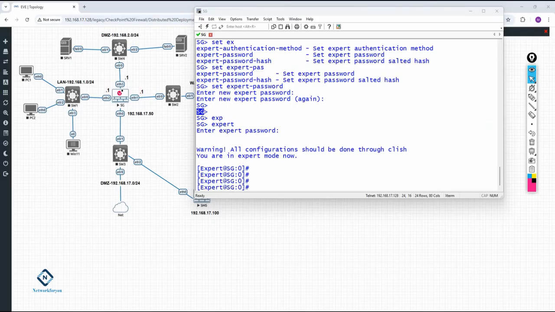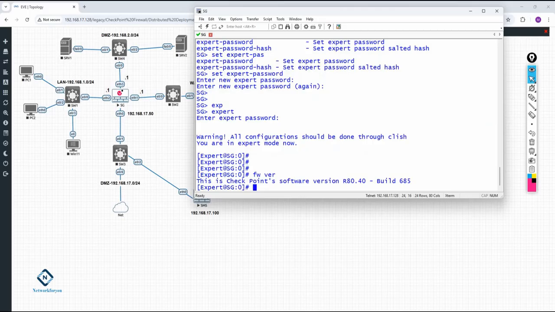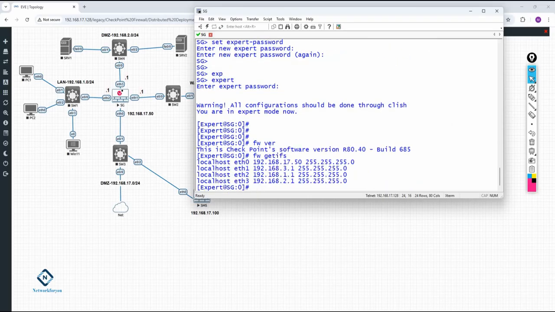Let me show you whatever commands we can run here. For example, if I want to check the firewall version, I can write fw ver. So you can see the firewall version here, whatever they are using. And if you want to check the list of interfaces and the IP addresses, you can write fw getifs. With this command you will get the list of interfaces, whatever interfaces we configured here. You can see all interfaces with the IP address and the subnet mask.